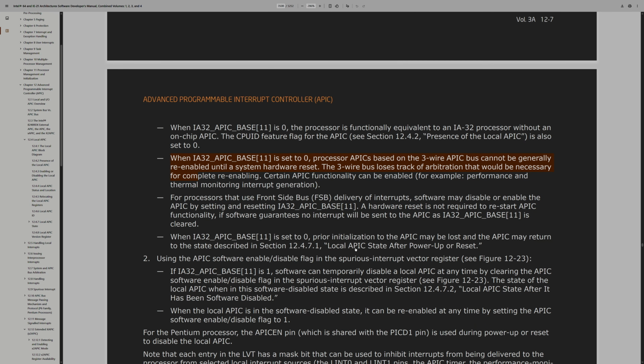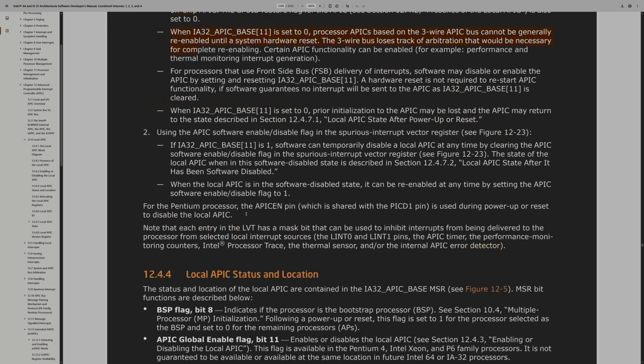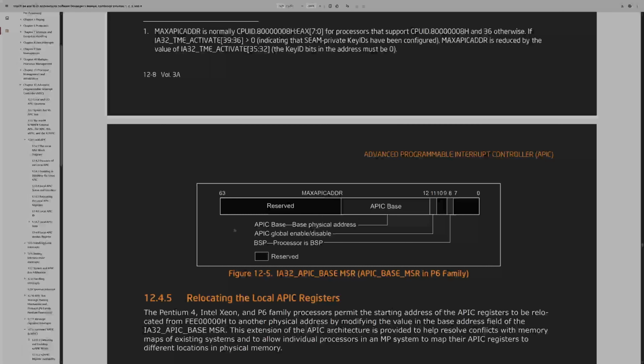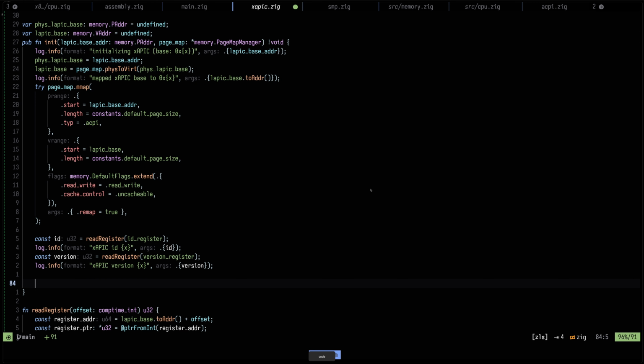I think just give me the, there we go. So this is the physical address. We don't really care about that. Global enable and disable. So bit 11 of this MSR here is what we need to do.